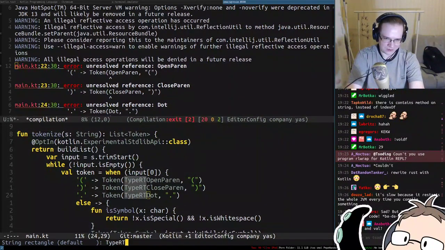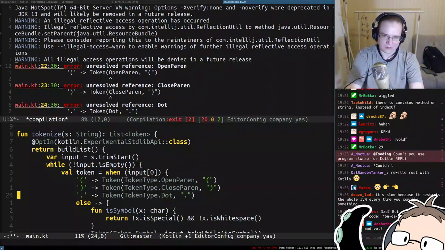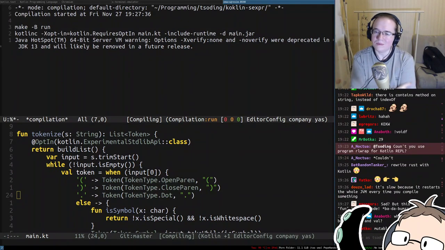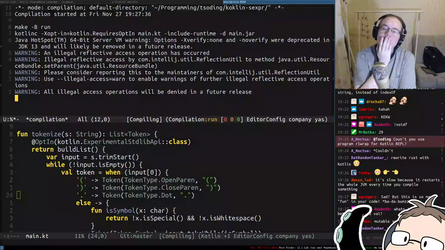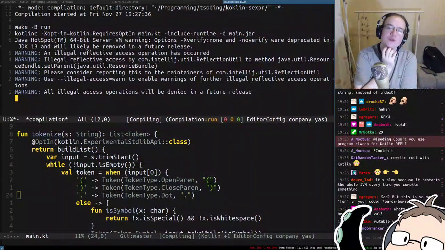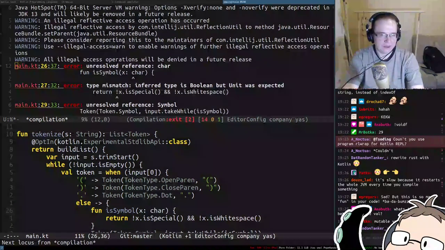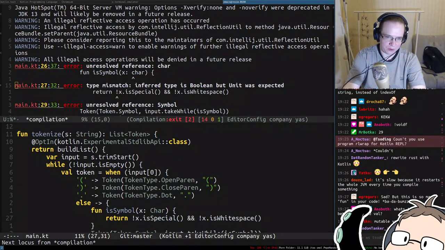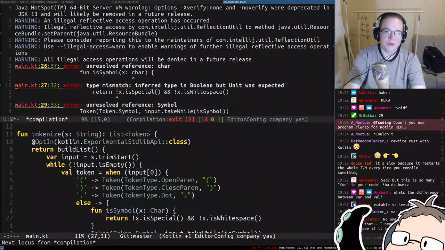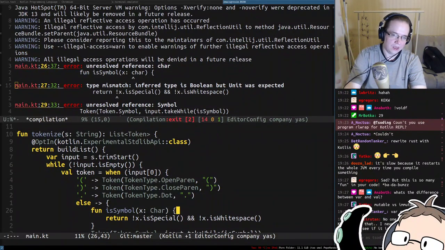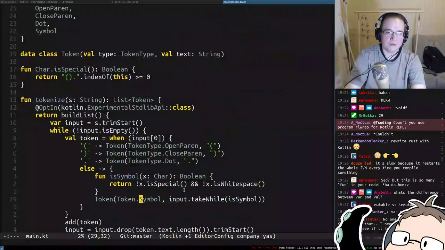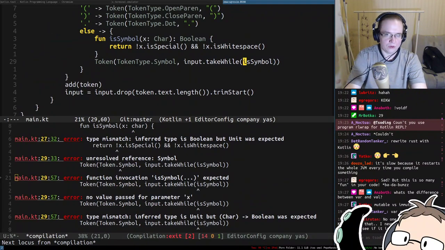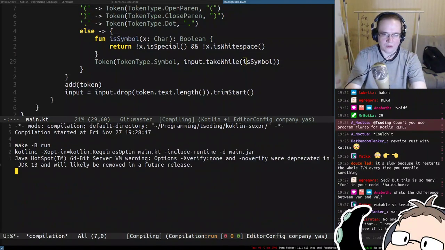Type. Token type. What's the difference between var and val? Mutable versus immutable. Look at those compilation times. We have so much time to talk, right? Okay. So maybe I just have to go through all of these things. Inferred type is Boolean, but Unit was expected. Ah, okay. Boolean. Okay. Another one. So unresolved symbol. It's a token type. So did we go through all of these things? Okay, so I think we're ready to try to recompile.